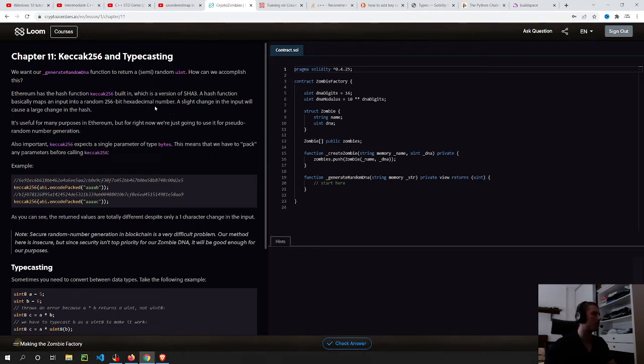How can we accomplish this? The Ethereum blockchain is deterministic, so you can't. I think you can, but it's really hard to have truly random numbers. There are some workarounds for that, I think, but I'm not really sure.